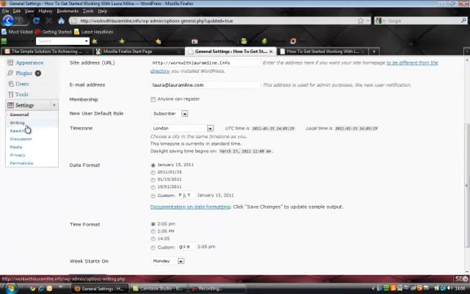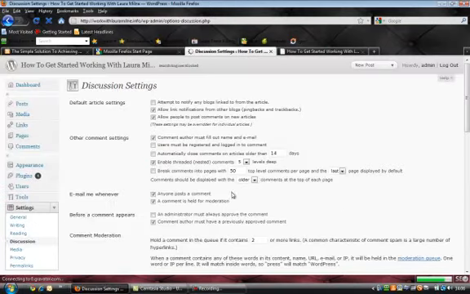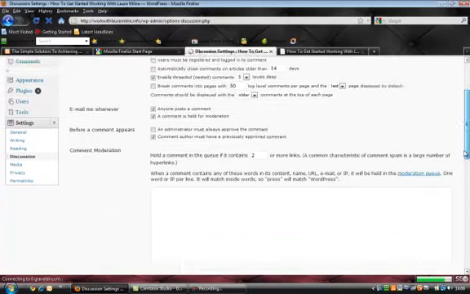Now, reading and writing, there's nothing that you need to do in there right now. You can go back and you can update things within these areas later if you want to, but for the time being, all of the defaults in there will be absolutely fine. If you click on discussion, all of the ticks in the boxes are fine for default, so you don't need to make any changes to this just now.